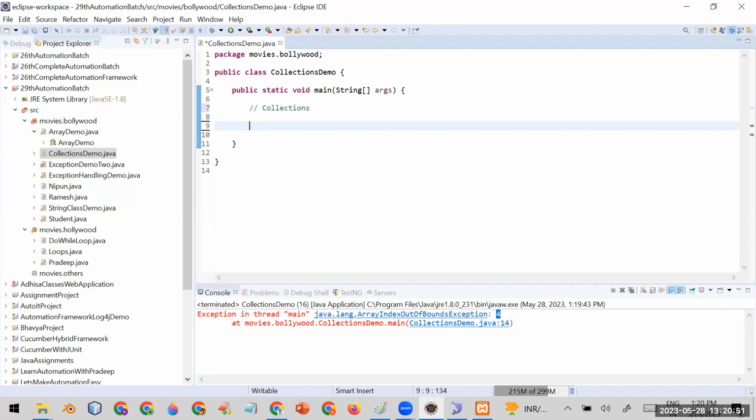In our automation and testing, we are going to cover three special concepts here: one is called list, one is called set, and the third is called map. Collection is very big, just like a net. In the net, we have so many concepts of collection, but we are going to cover the important ones that are utilized in our automation: list, set, and map. So the question is, what do you mean by list, set, and map?